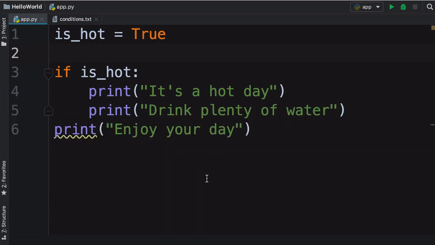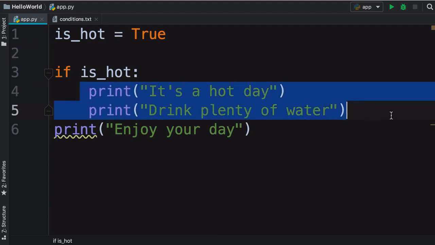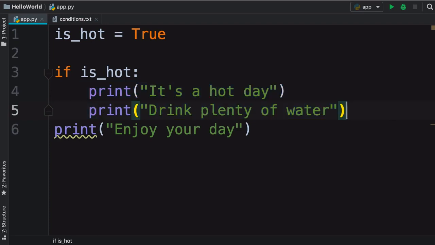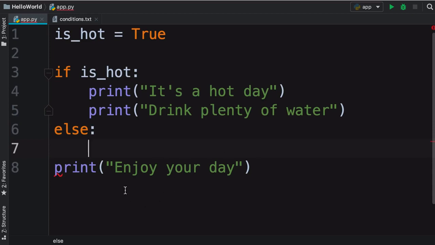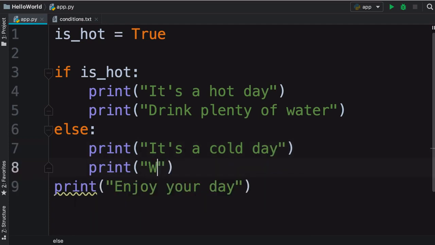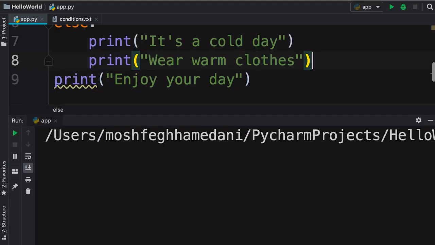All right, now let's add a second rule here. If it's hot, we're going to execute these two lines. Otherwise, if it's not hot, we want to print a different message. So here, we remove the indentation and type else colon. Now, when we press enter, once again, our cursor is indented. So the code that we write here will be executed if this condition is not true. So here we can print, it's a cold day, print, wear warm clothes. Now let's run our program one more time.